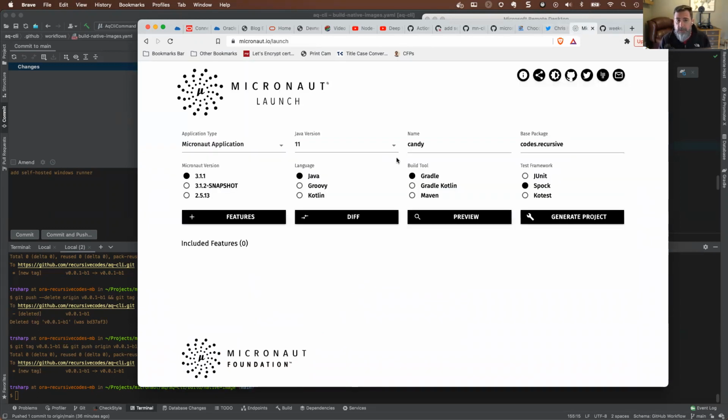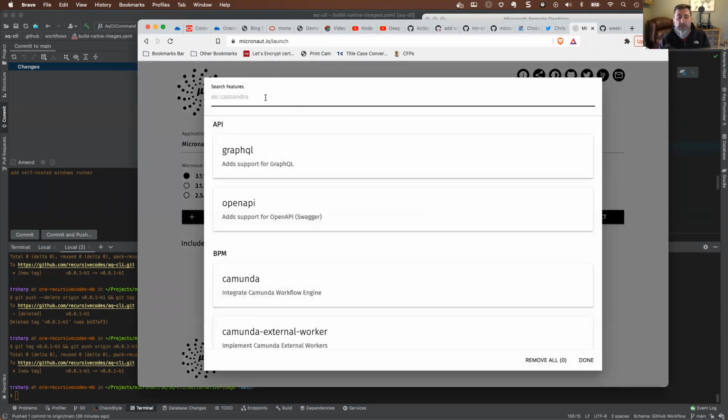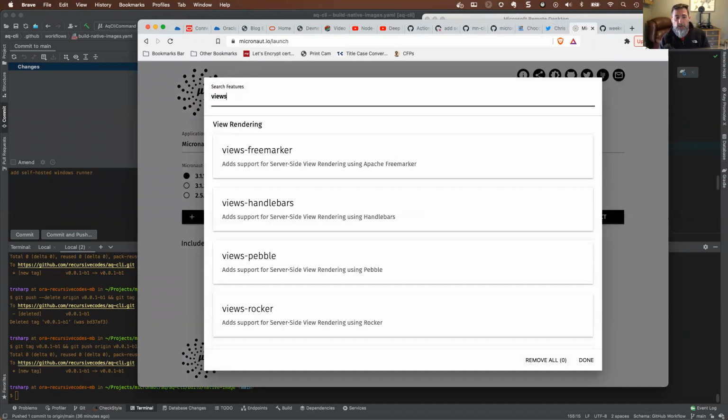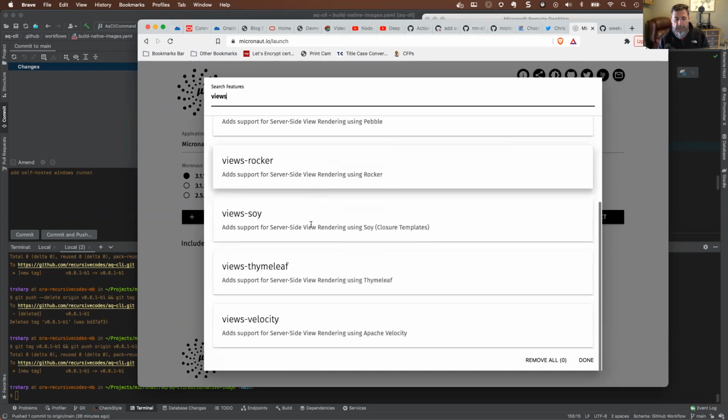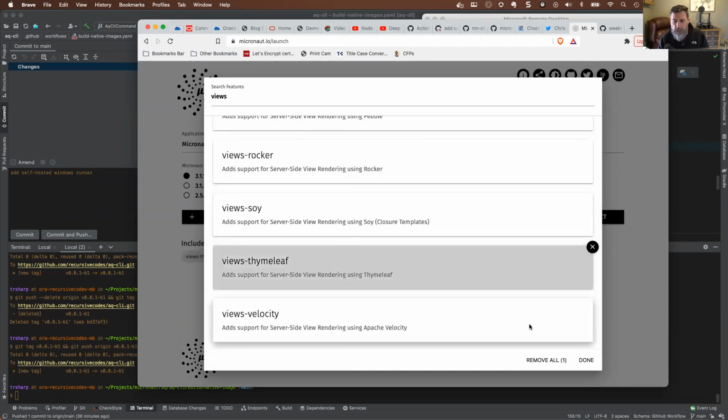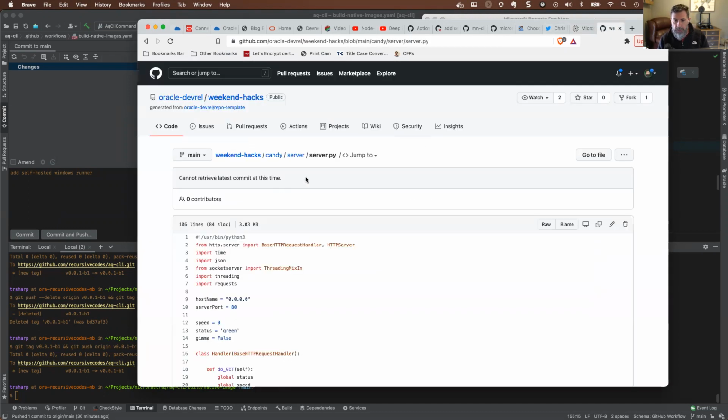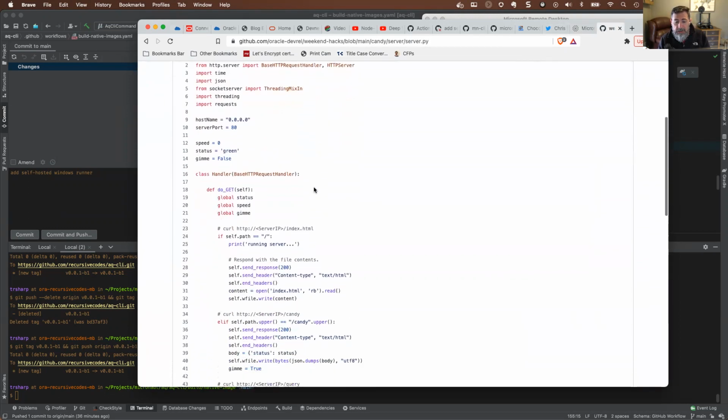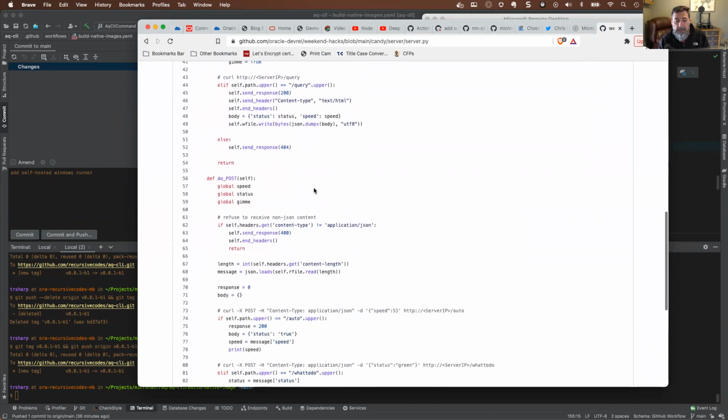And to do that, we're going to go to launch.micronaut.io. We're going to generate a project. We're going to add some features. So he has one view, so I'm going to add Thymeleaf for the views. And I think that is really it.